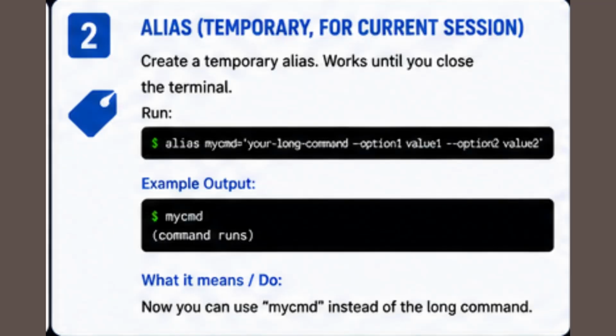And then you're going to use alias. It is temporary, for the current session. To create a temporary alias that works until you close the terminal, just simply run this command and then you can see output something like this.